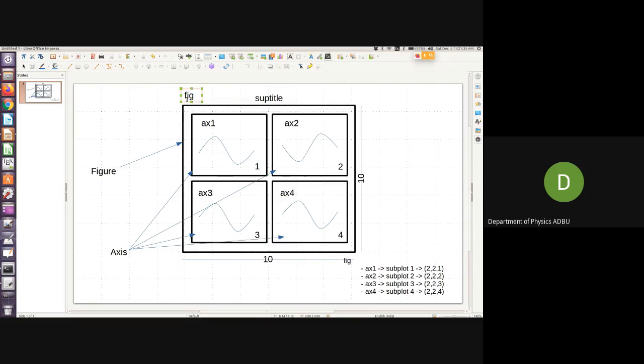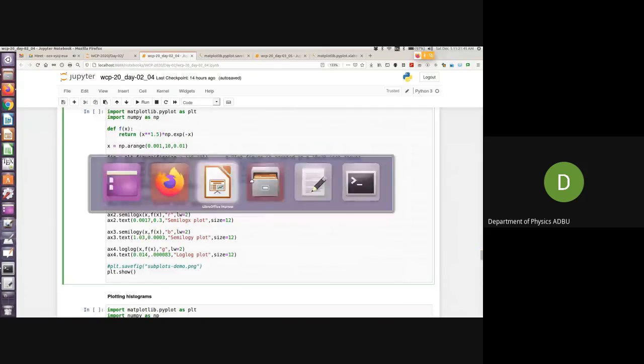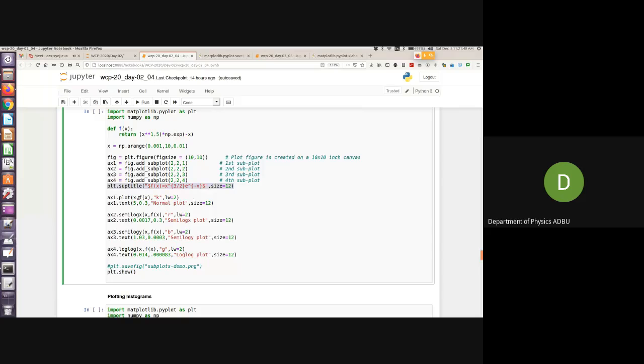Let me put this here inside. So this is your super title. Whatever text you have here is going to be placed over here. Next comes the plotting part.